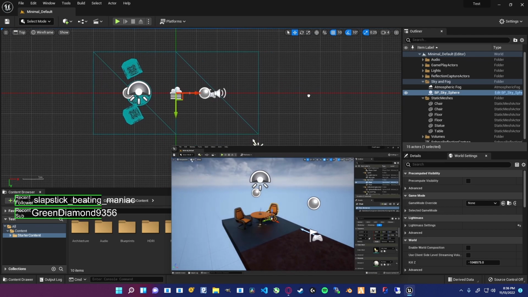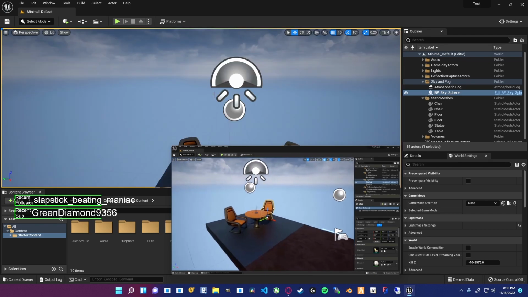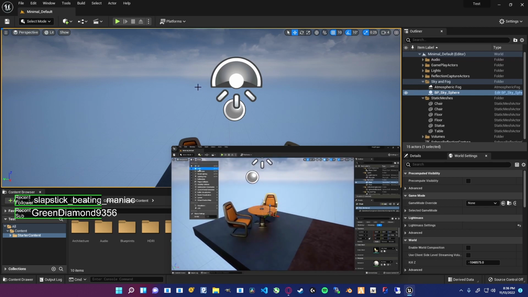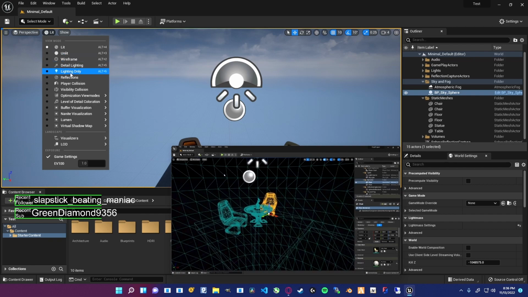So right next to perspective is our view modes. View modes are pretty great because they allow us to see our world in different ways. For example, maybe we don't want to see all the lights and we just want to see the colors of our world. Instead of coming up to lit, I can select unlit right there, or I can even select wireframe to see our world's edges and vertices. We will be changing our view modes a lot, so it's a great way to debug our scene and see if there's anything wrong.